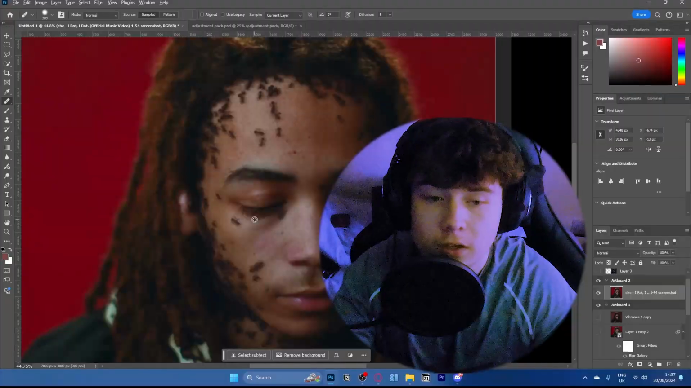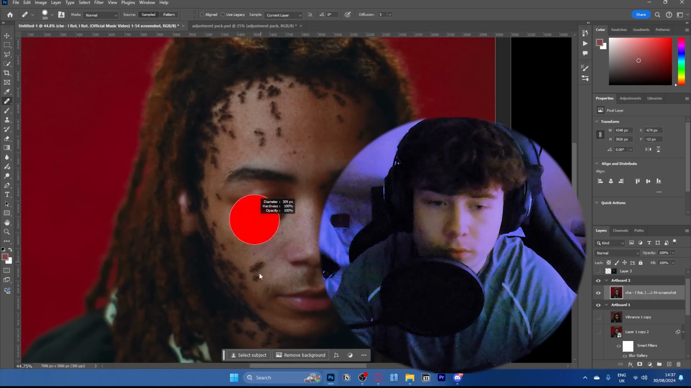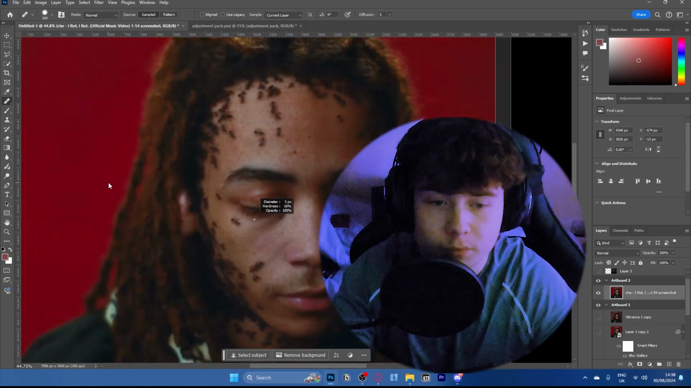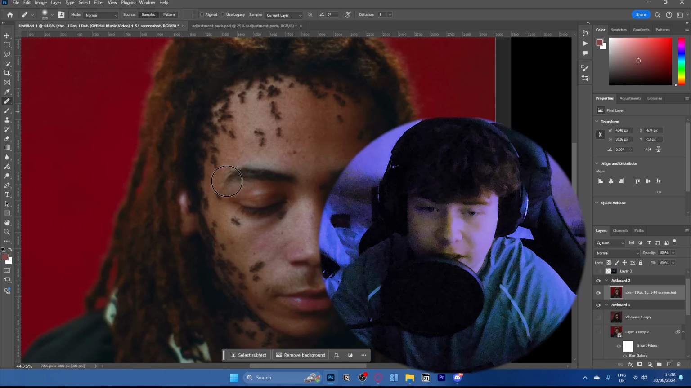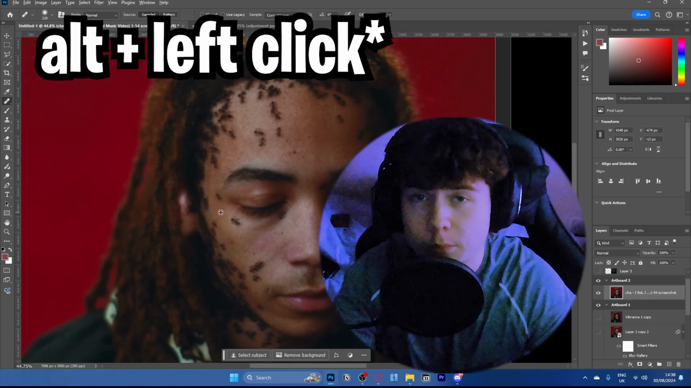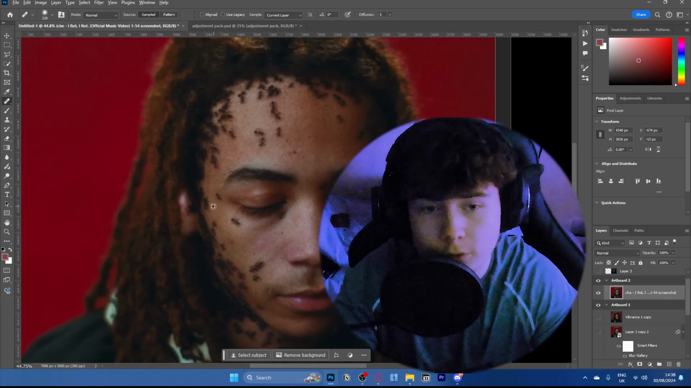If you guys are wondering how to feather your brush and make it bigger or smaller really easily, all you have to do is hold Alt and right click, go up, drag down. That's how you feather it, and then go left, go right to make it bigger or smaller. Once you have this brush selected, hold Alt in the selected area. This will sample an area that you want to use.